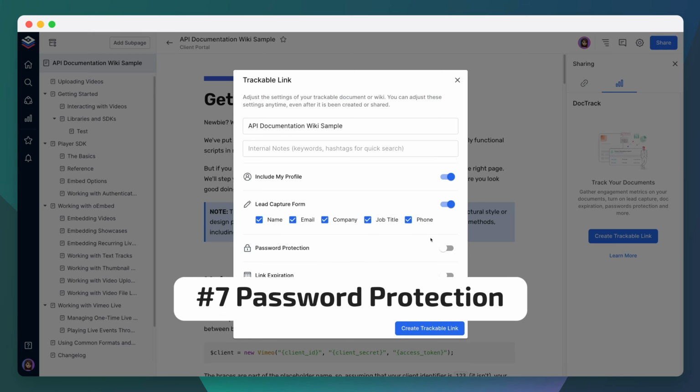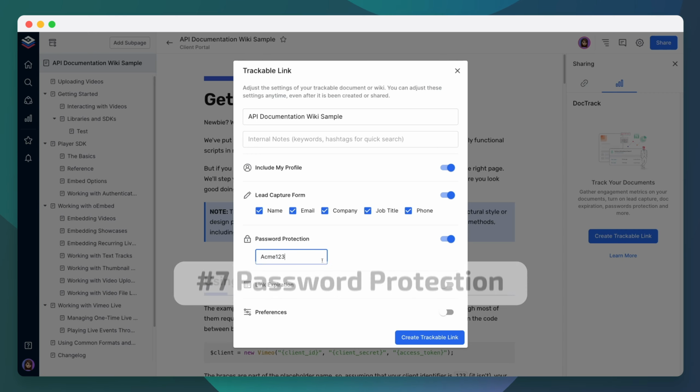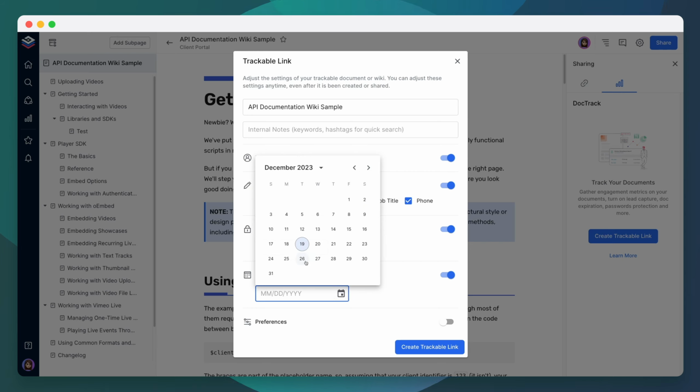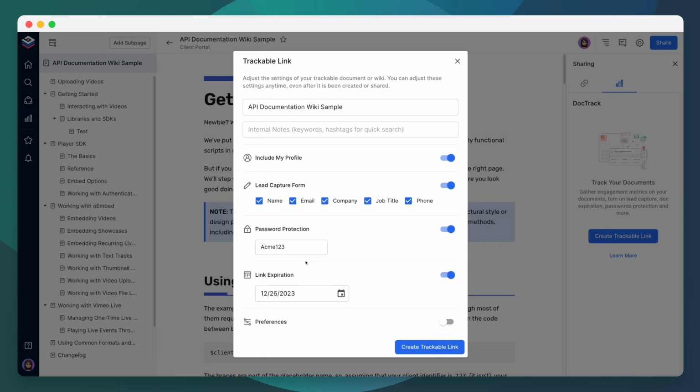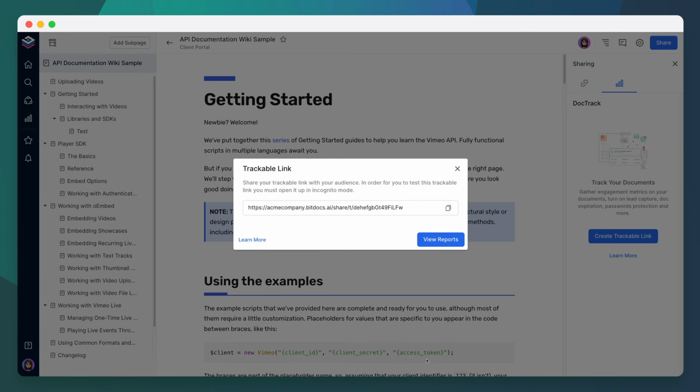You can add password protection so that only those with the password can enter into the wiki or document. You can also add an expiration date to your document and wiki so that at a certain date in the future, it's no longer accessible. Lastly, you can select whether you want to enable feedback or receive an email when feedback is given. Once you're done, you'll receive a trackable link that you can share.